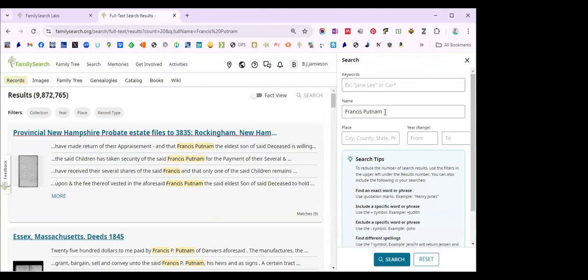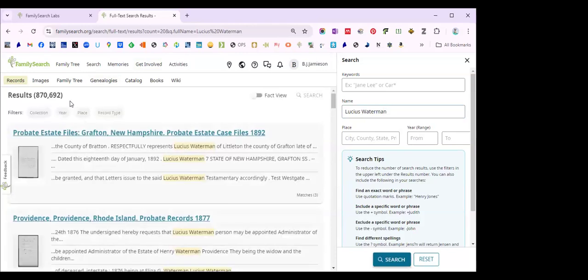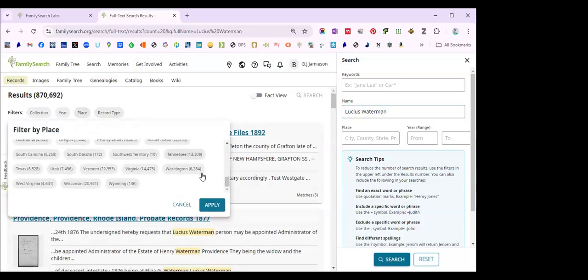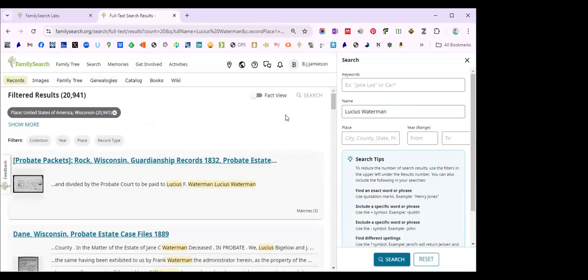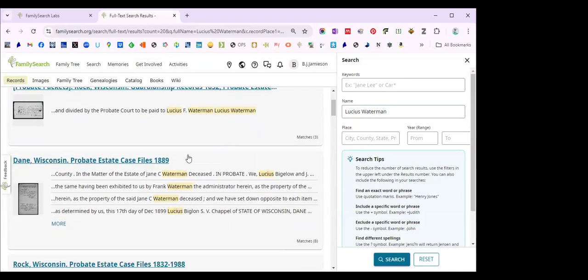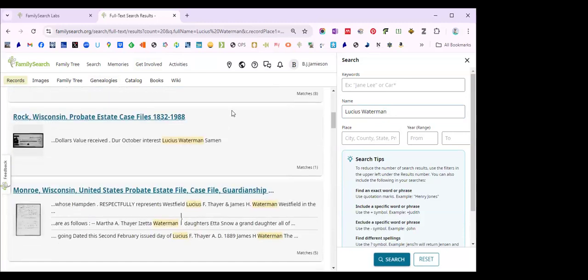I know what I'll do. Let's go here and let's put in Lucius Waterman. And so we are going to do place in United States, and Wisconsin, and hit apply. And so, for example, you get, here's a probate. Where's the one I'm looking for?